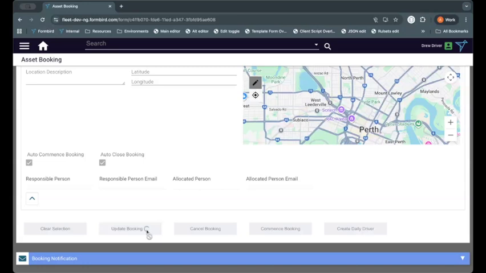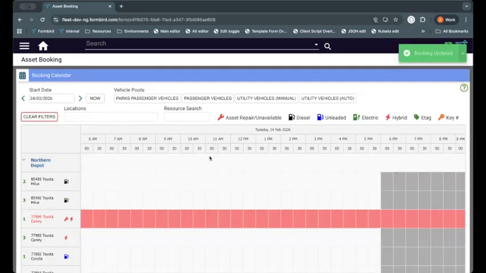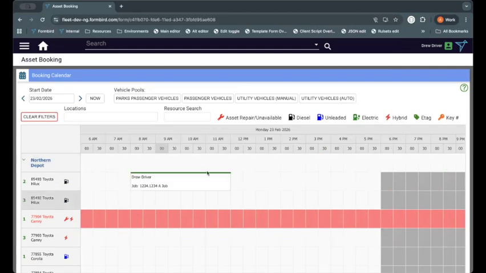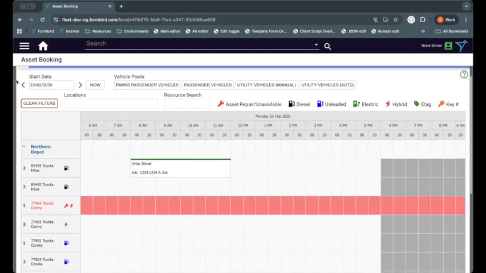But we'll just update it. And that's updated that booking. You see it's disappeared from the 24th. If I change back to the previous day, we can see it's now there in the calendar on the 23rd. That's the booking calendar at the top of the page.